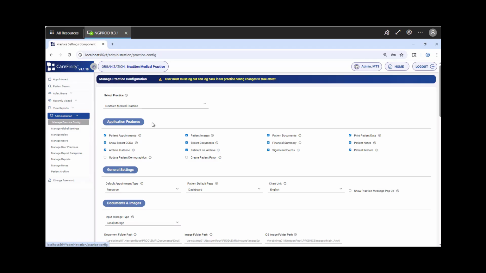The application features section controls the menu options that your end users have available to them on the left-hand navigation. Everything that we're going to configure here is at the practice level. If you have multiple practices, the very first thing you would want to do is pick the practice that you want to adjust or update settings for. If you only have one practice, that's going to default in there for you, and you would not need to make any changes at the practice level.